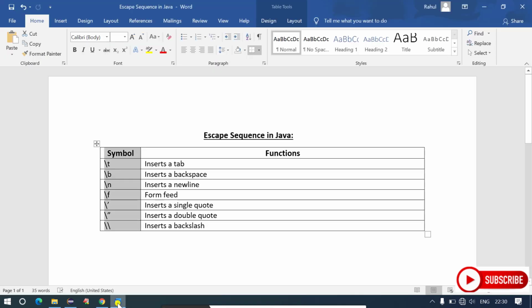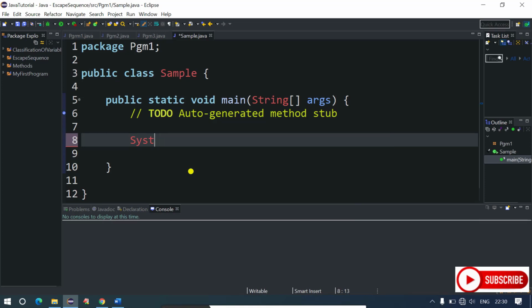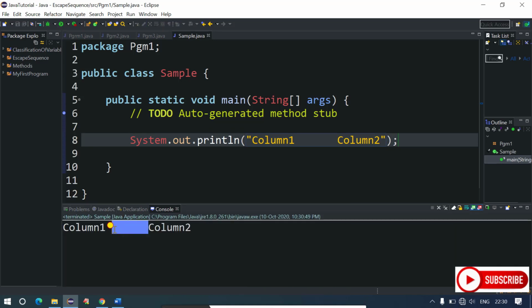So let's try to understand each and every function one by one. If I say, try to print 2 columns using a Java program, then let's say I don't have any knowledge about the escape sequence concept. In that case, we say okay, column 1, then 2 or 3 spaces, and after that column 2. Now you just have to save your program and run it. It will definitely print that space using system.out.println.